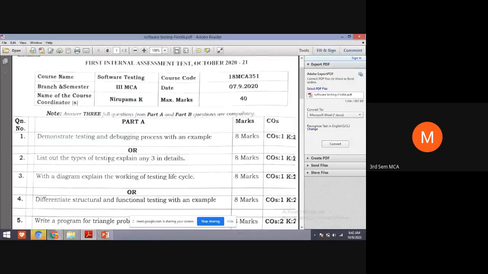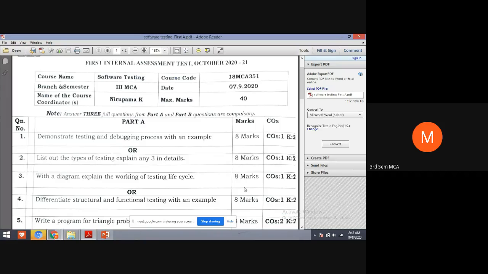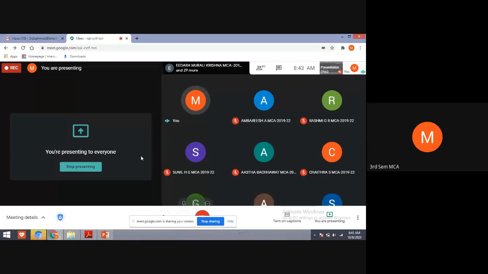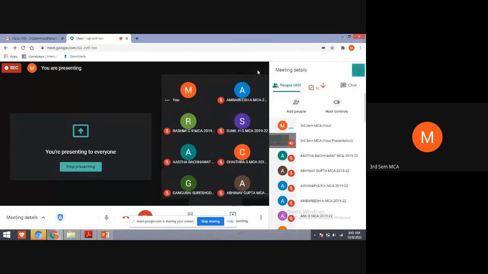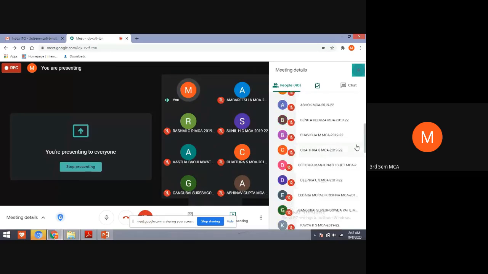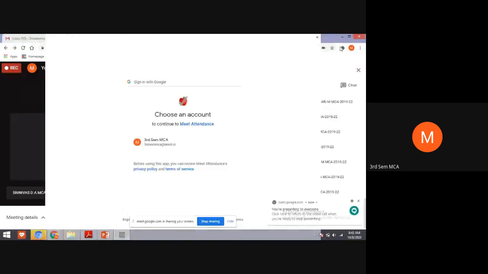With a diagram, explain the working of the testing life cycle, like the V diagram, in 3 phases. So what is a V diagram, students? What is a V diagram? Yes, respond. What is a V diagram, students? Do you remember the V diagram? The life cycle which I have explained.